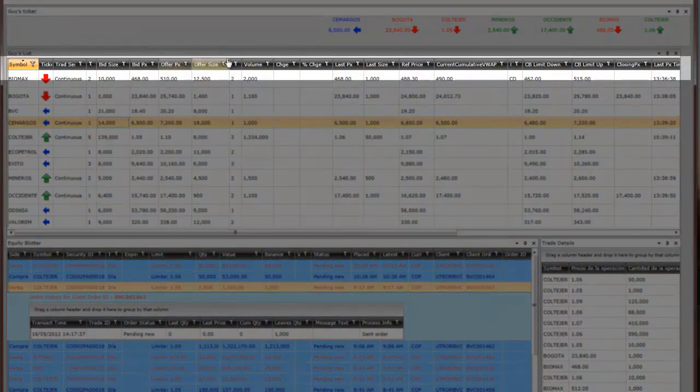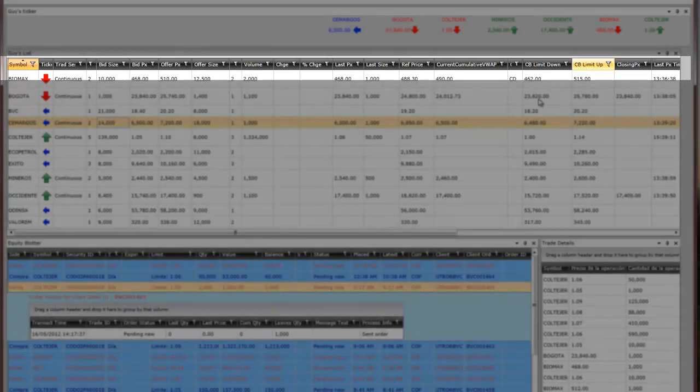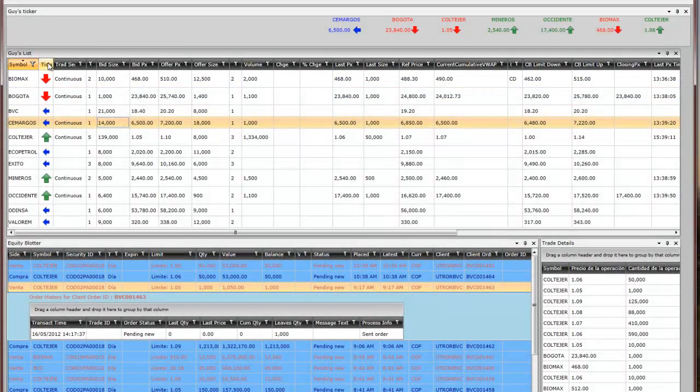All the column headings here are what you would expect to see in a market data window, so bid and offer price, bid size, offer size and bracketing that, number of bids, number of offers, bracketing that, volume, change, percentage change, last price, last size, VWAP, current VWAP, any bargain conditions in this column, limit up, limit down levels for each stock, and we also have a ticker direction, so which way the stock has traded in the last tick.